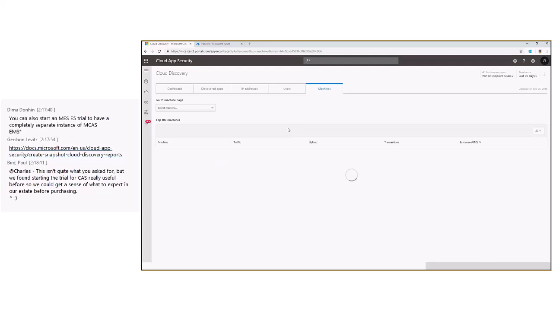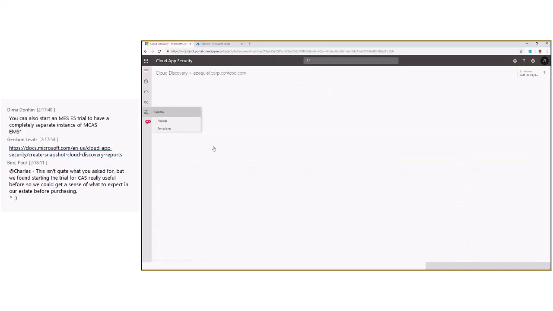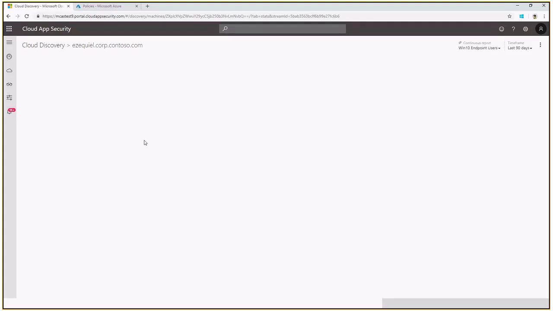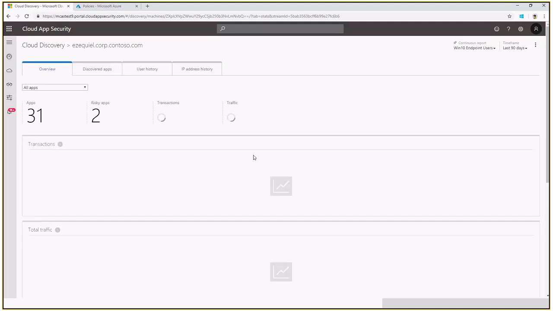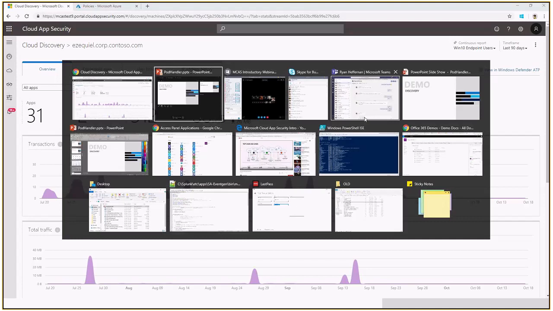So that's something that can be interesting for you if you're using, for example, shared computers across your company. Then you can go further and search for the applications used by those specific computers. So this is what we had here in Discovery. We can, of course, as I said before, customize some of those settings and go a bit further. So let's move to the slide.